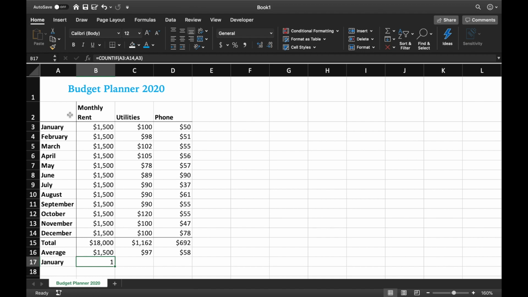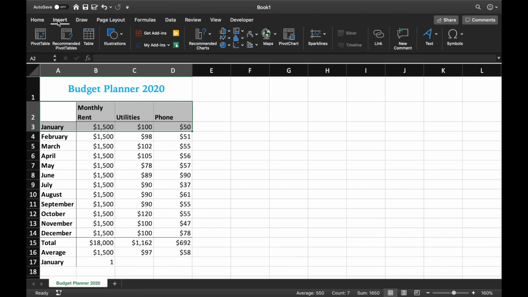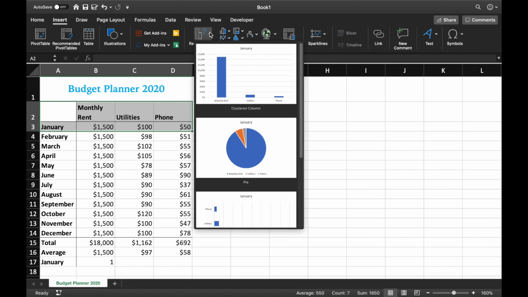Okay. So what we want to do is create a chart that looks at our expenses for the month of January. So what I'm going to do is click and select my category titles and my data for the month of January. Now once I've done that, I'm going to go up to the top and click on Insert. Now you have all of these chart options here if you knew what kind of graph you wanted to make. But in this case, I'm going to pretend I don't know what kind of graph I want. So I'm going to click on recommended charts.